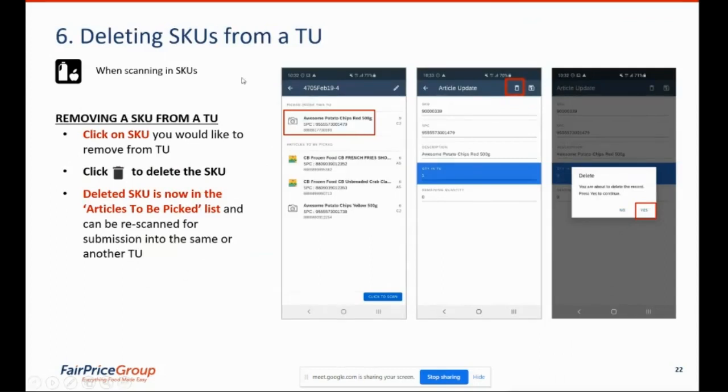So there is also a deletion function in case you scan in any SKUs into a TU and you would like to remove them after. You just simply need to click into the SKU that you have picked. And then after that, there is a trash bin icon on the top right, and then you can just click delete and confirm it, and the record will move back into the articles to be picked list, to be picked again into the same TU or into another TU.